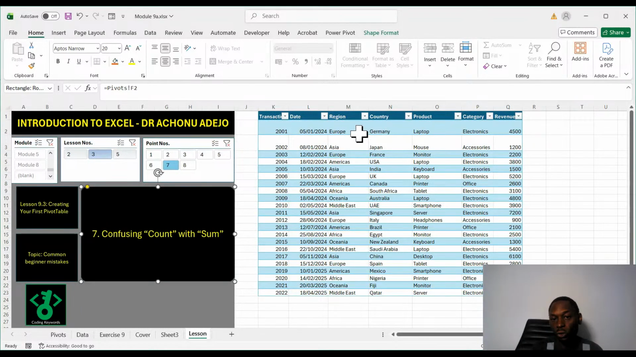Okay, so we can come over to the region, and we want to count how many times Europe occurs in the data set. So we'll be counting one, two, three, four, five, okay? But then we can also come over to the revenue column and say we want to sum up the entries for Europe. And so we'll be saying 4,500 plus 2,200 and so on and so forth. So we need to know when it's more appropriate to use a count or when it's more appropriate to use the sum in the analysis.